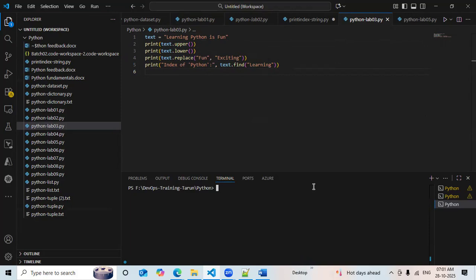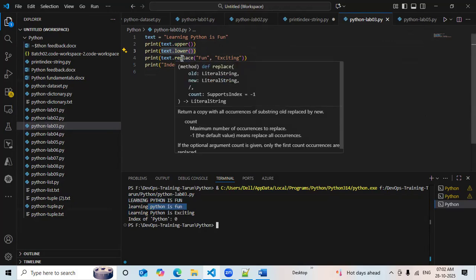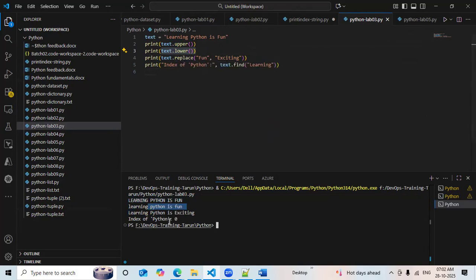So we are in the same directory. What is happening here? Learning Python is fun, all in uppercase? Yes, all in uppercase. This is our first expectation. All in lowercase? Yes, all in lowercase. Okay, fantastic. Now, text dot replace. What is happening here? Learning Python is exciting. Okay, it got printed over here. Now, print index of Python. See, index of Python. So it will check for the index, which is like L. So L is 0. Okay.